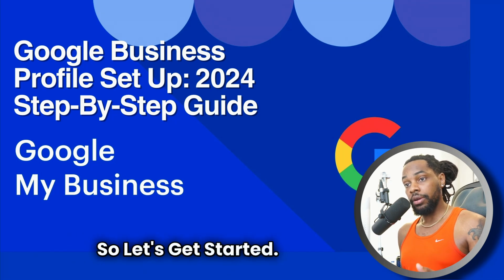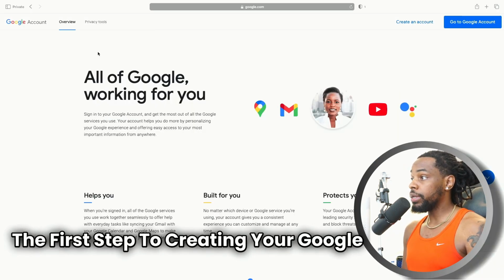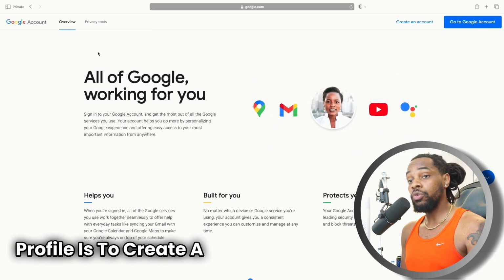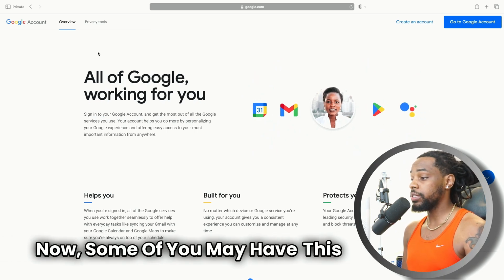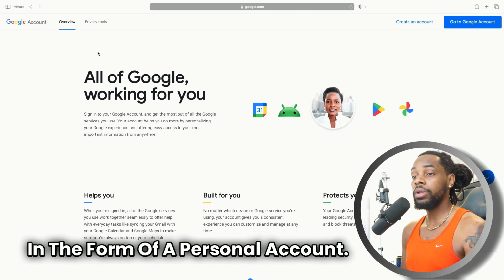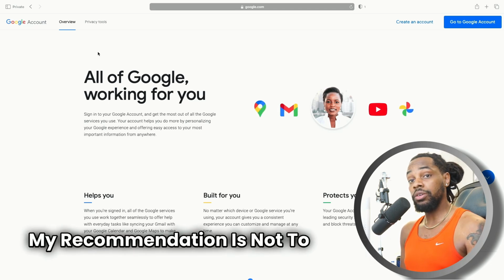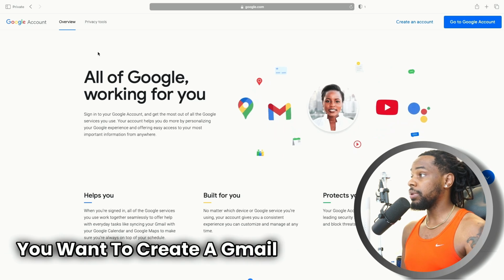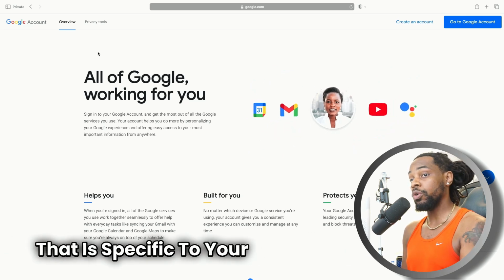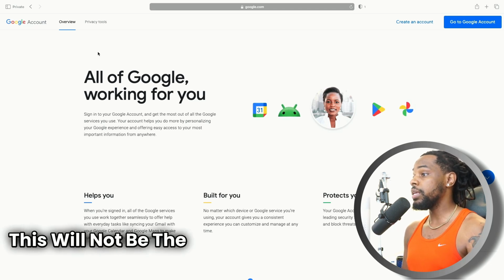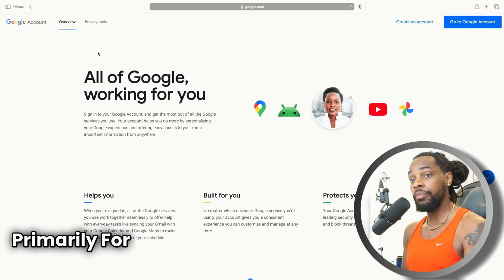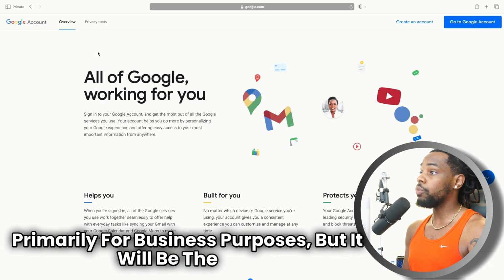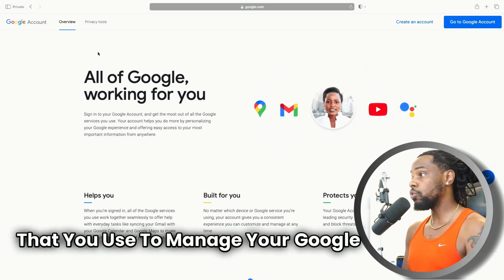So let's get started. The first step to creating your Google business profile is to create a Google account. Now, some of you may have this in the form of a personal account. My recommendation is not to use that. You want to create a Gmail account that is specific to your business. This will not be the email that you will use primarily for business purposes, but it will be the one that you use to manage your Google business profile.